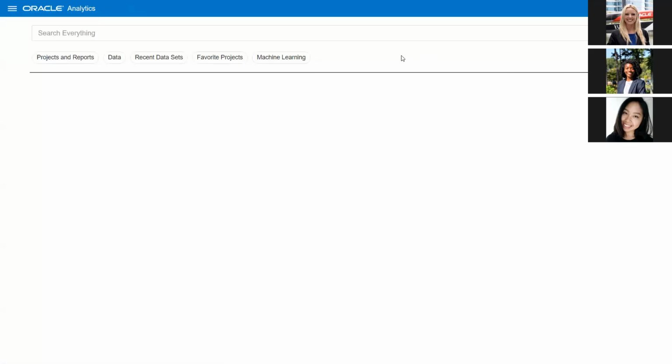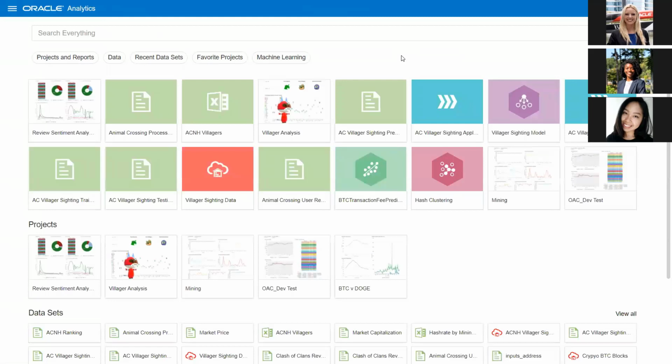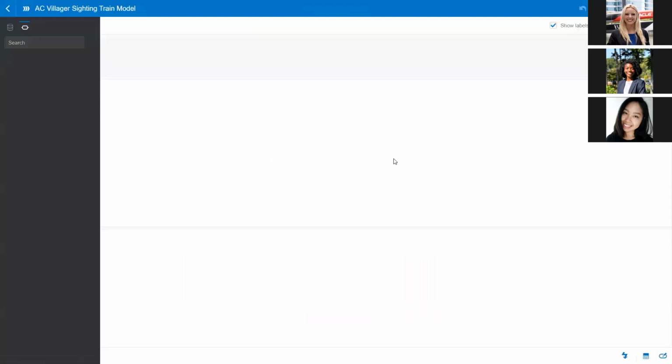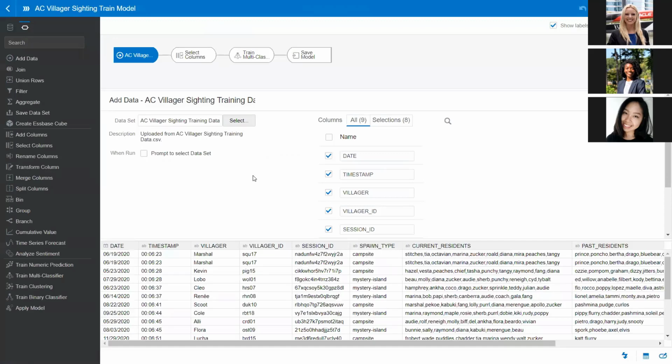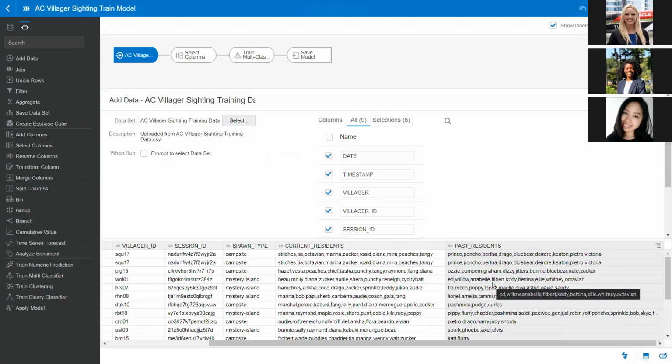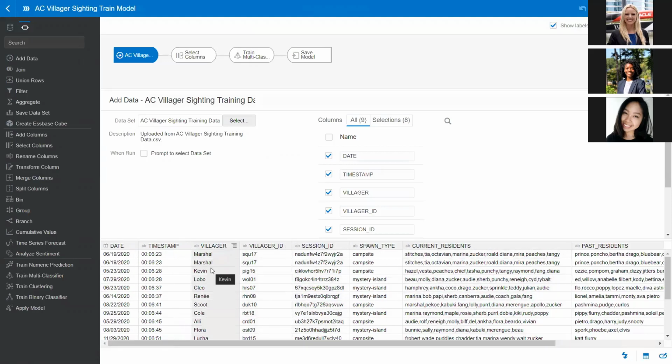In order to create a predictive model like that, you're going to want to have a trained data set and a testing data set. What you want to do is train your model on historical data, and then you can apply that model to your raw data that you're trying to learn about. So in this case, let's go to our trained data set. This data set has historical conditions and then what villager appeared. We have some various information about our island: our spawn type, our current residents, what residents we've had in the past. And then we also have what villager appeared.